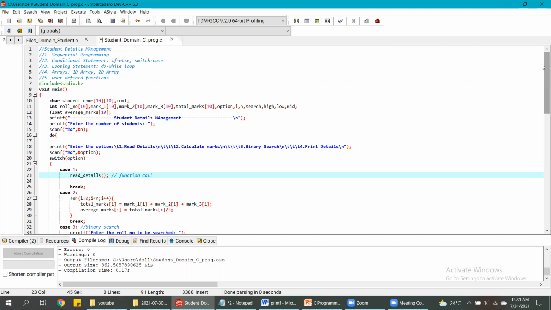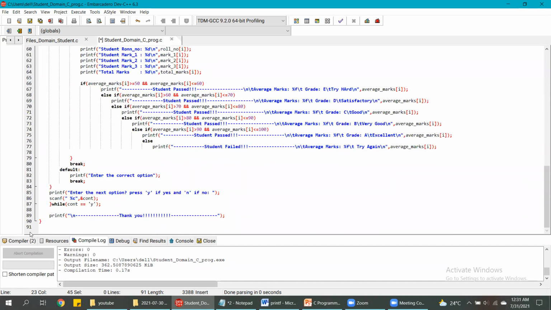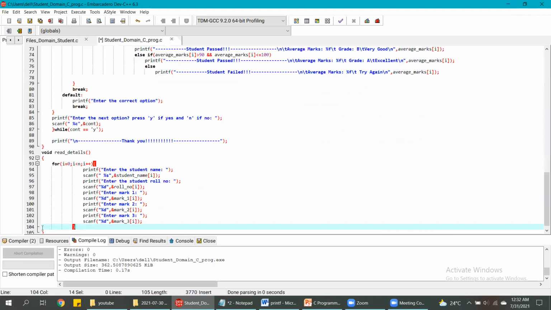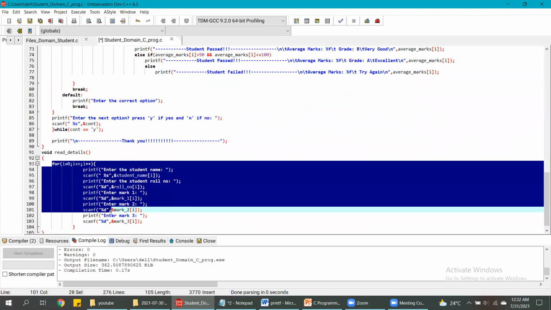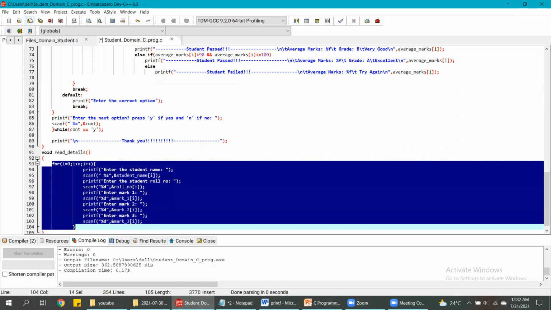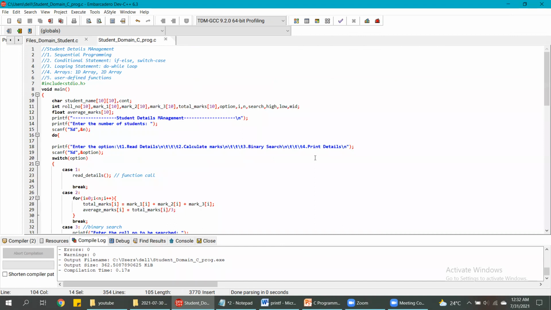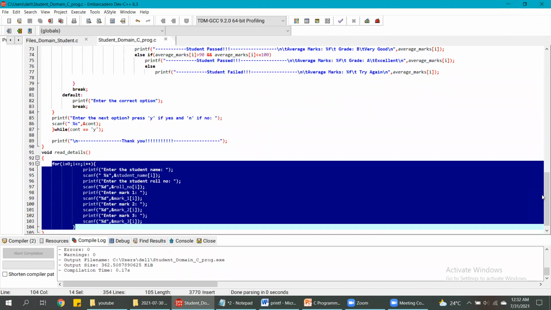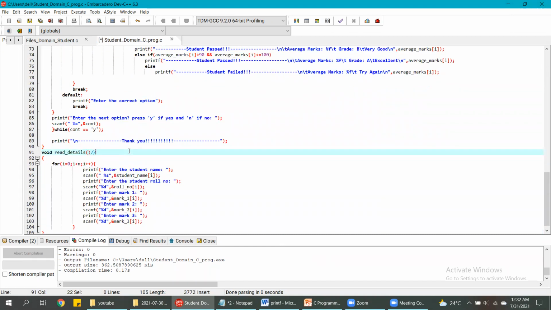Now I have to declare this read details function. First I will define it. It is not returning any value, so the return type is void read details. I'll open this function, and the entire code I pasted here. This is called a function definition.